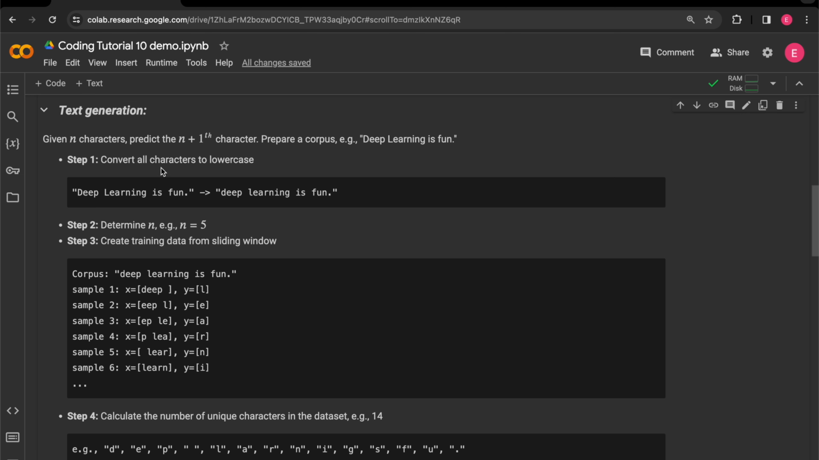Given n characters, we need to have the model predict the next character after the given series. For example, if this is the given corpus, the sentence "deep learning is fun.", the first step would be converting all the characters to lowercase. We don't want the characters to be distinguished by whether they are uppercase or lowercase, so the first step is to convert everything from the whole corpus into lowercase.